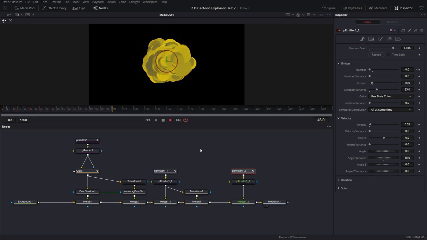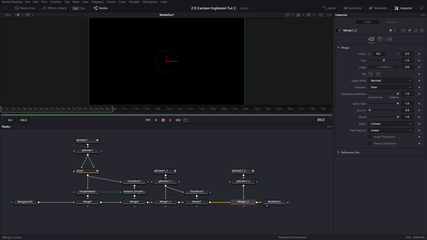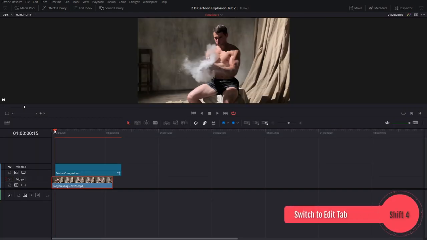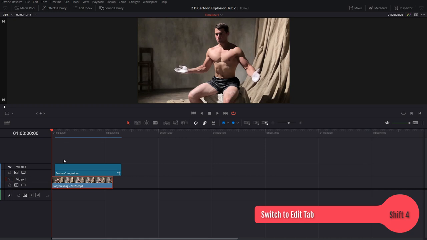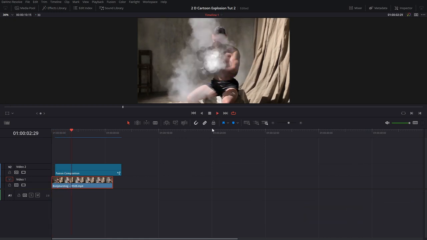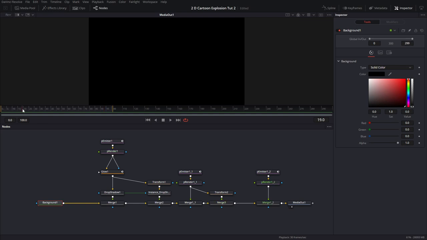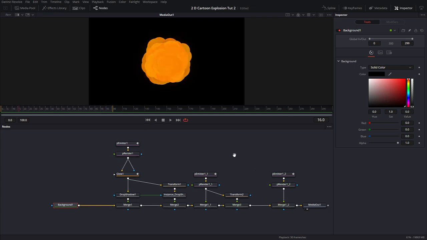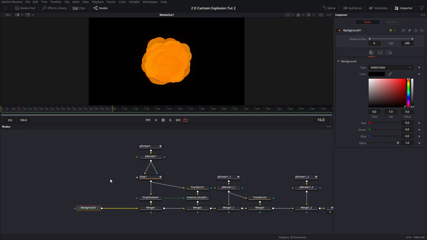There you go. So now you got a little bit of a drift going on. I'm going to turn this down, go into the merge here, and just blend this down to maybe 30%. And let's RAM preview this. All right, looking good. One more thing I want to do at this point is add a little bit of a shockwave, okay? So how do we do that?